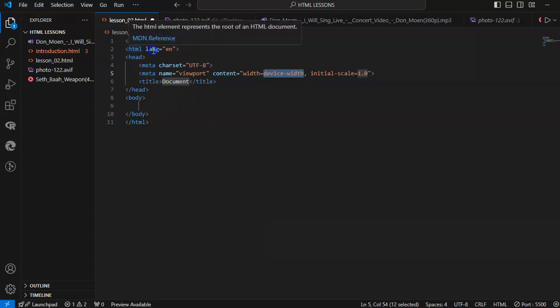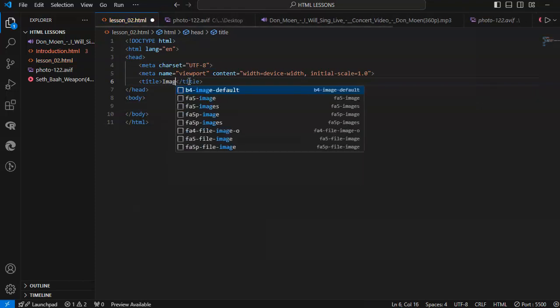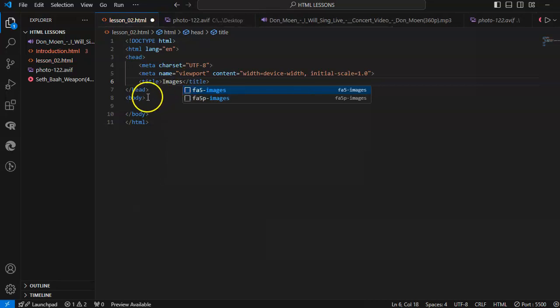And then HTML, the language en is English. Then our head and the meta charset, which is equal to UTF-8. Meta name, we'll talk about this later, so let's just ignore it. And then the title, so let me say the title is images. So let's come into our body.